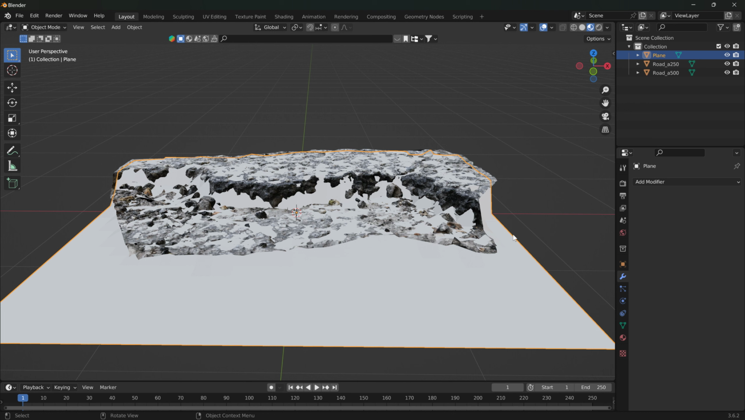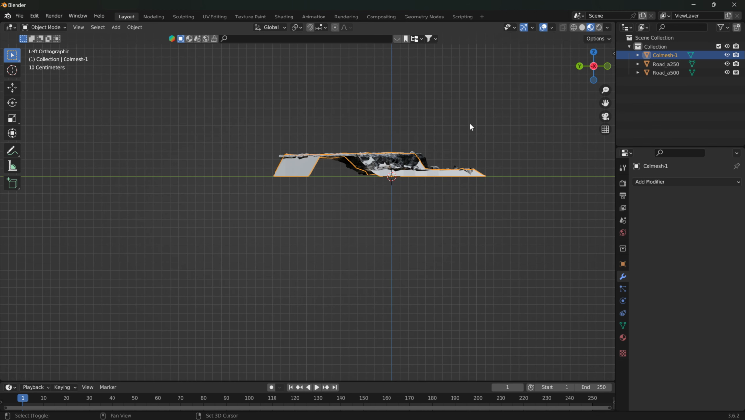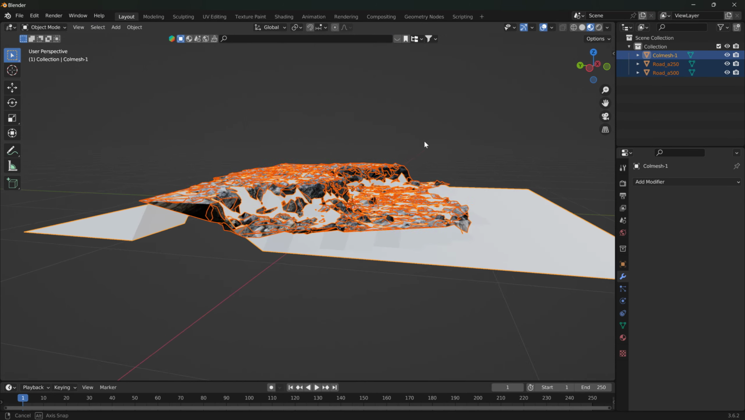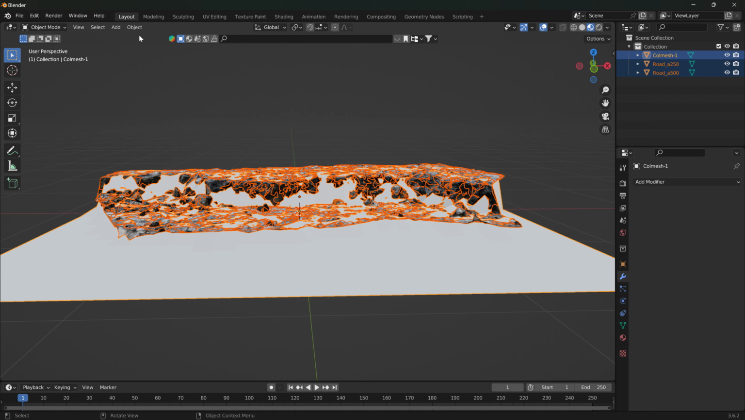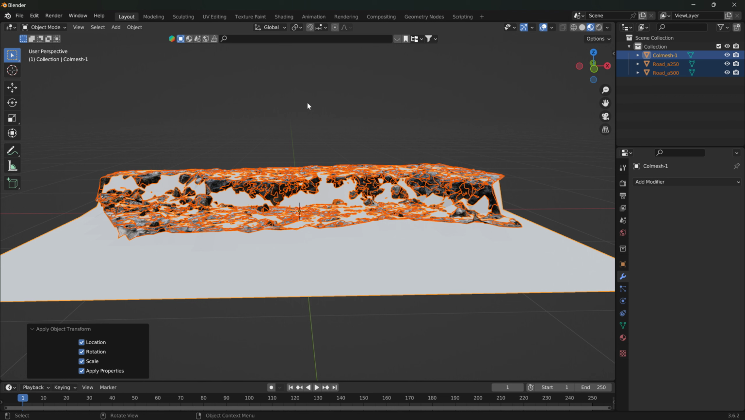I could apply the other one too, by the way. Now this is going to get renamed. This is going to be called COLMESH-1. That'll be our collision mesh. Now you want to get these where you want them to be when they spawn. So if you want them to be, kind of like that, that's fine. Just select everything and say apply all transforms.